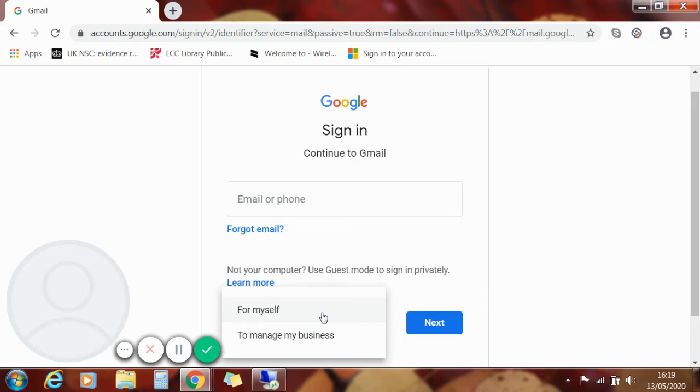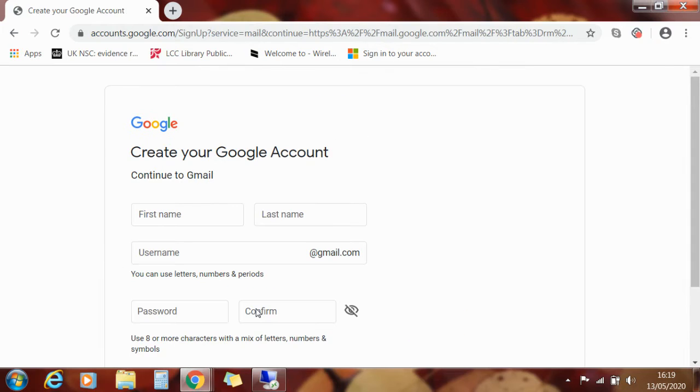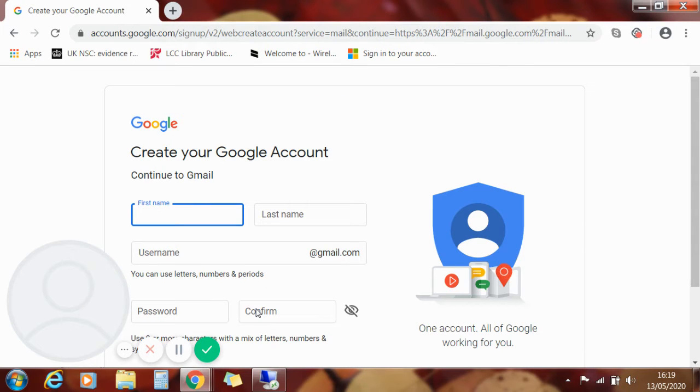And it says create account for myself or to manage my business. And so I will choose the for myself option. Okay. So it pretty much takes you now through the process that you need to do. There's just a few steps that you need to do to create your Google account.